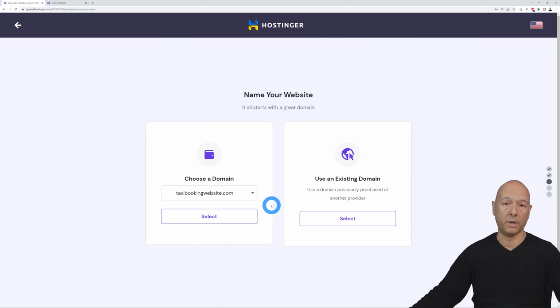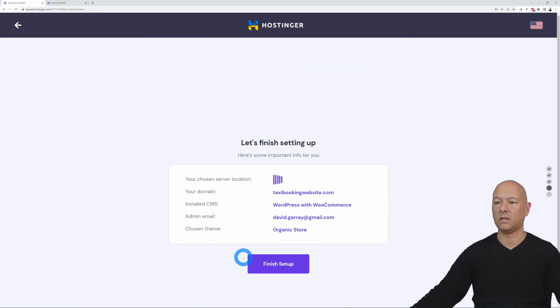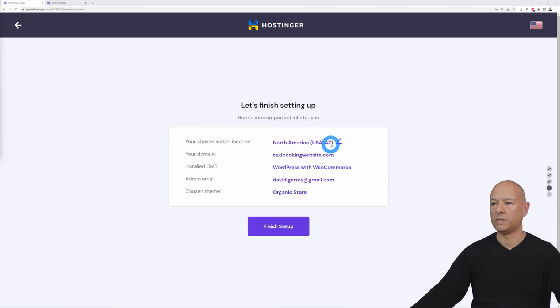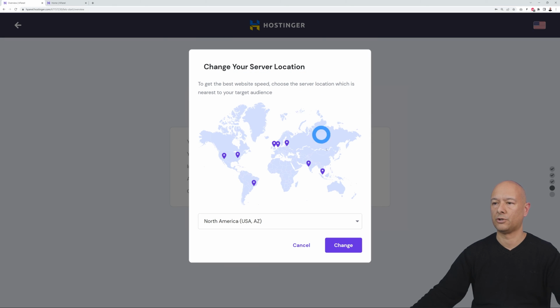And then you choose the domain name. So this is the one we just registered. Or you can link another one. That's really up to you. So let's click Select. And one last step before we finish our setup is to select the server location. So as you can see, you can select among all these different options. So select either the one that's the nearest to you or the nearest to your target audience, obviously, you know.